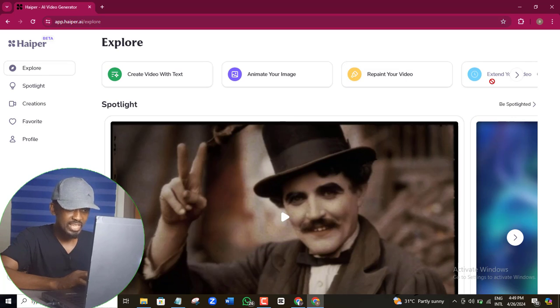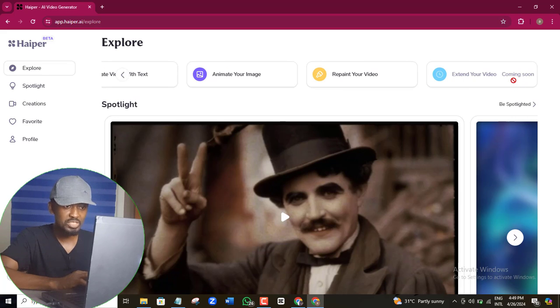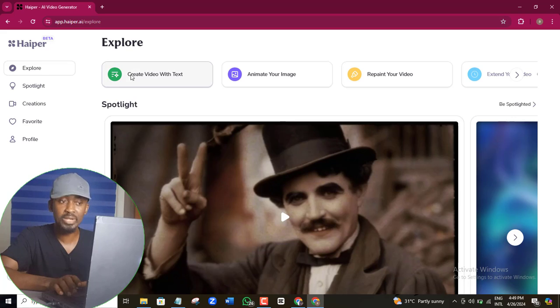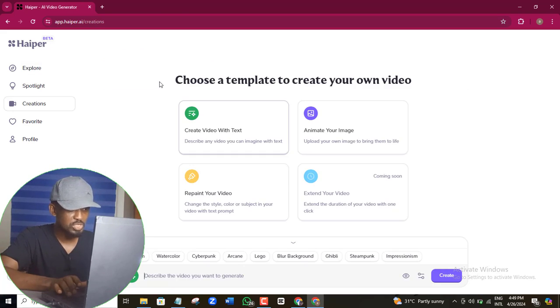Now, the last option here says that you can extend your video length, but as you can see here, this option is grayed out because the feature is not yet available on HAIPER.ai. But that should not be a problem, because I will soon show you how to use this tool to extend the length of your video. We will get there just about now. So, let's explore each of these options one after the other.